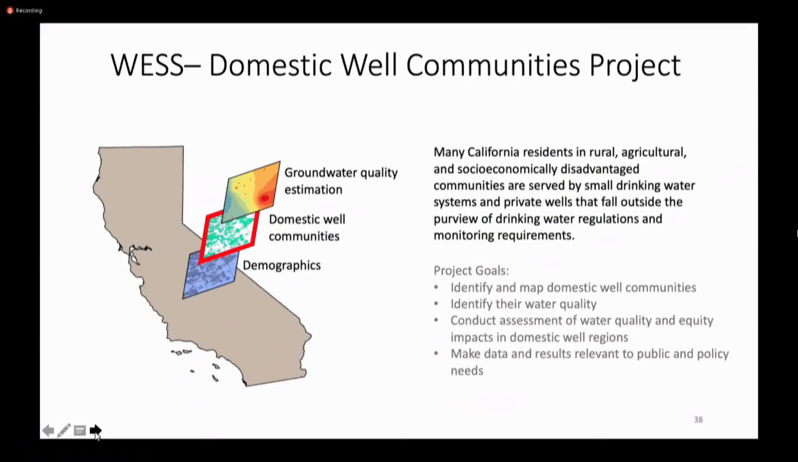And I want to mention that California has an excellent tool called the Tracking California Water Systems Service Area tool that identifies areas served by public water systems. However, as we've heard several times today, small water systems with 5 to 14 service connections and areas served by domestic wells haven't been fully mapped, and their water quality isn't monitored or regulated. So our goal was to collect and integrate the best statewide data that's currently available and to estimate the location and water quality for domestic well areas.